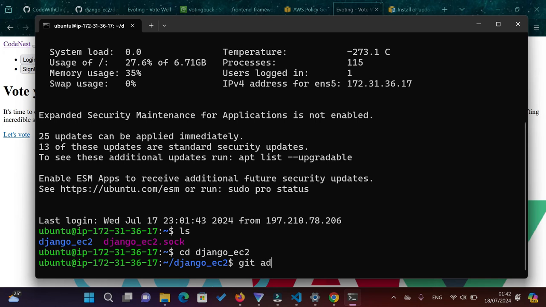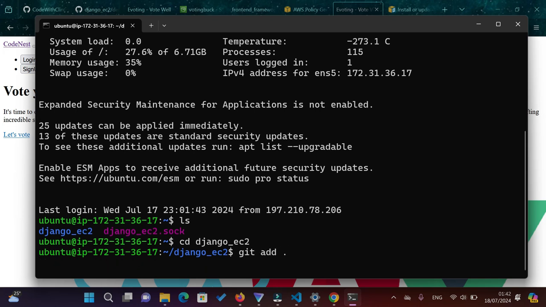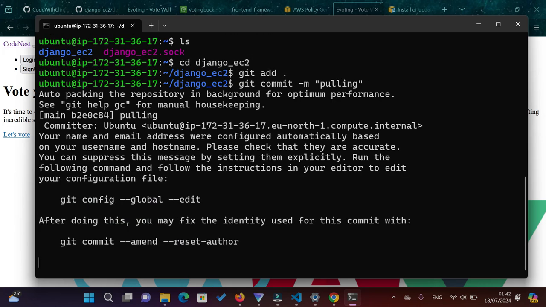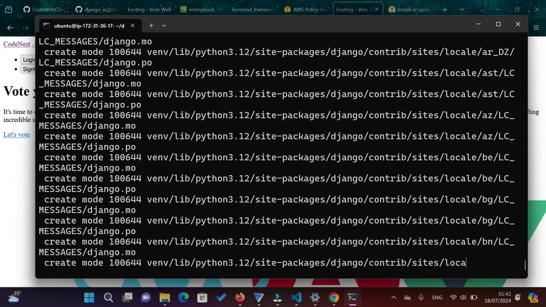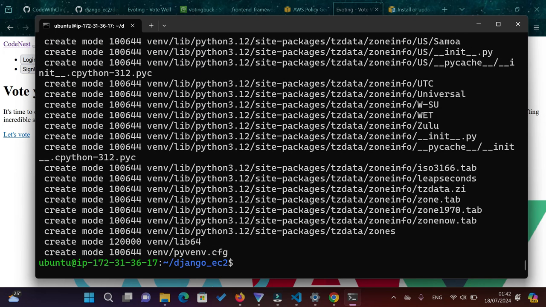I'm going to say git add dot. Alright, that's the first step. I'm going to stage and commit, so I'm going to say git commit. And you can pass whatever message you like. I'm going to say git commit pulling. Okay. I'll just say git pull origin main.